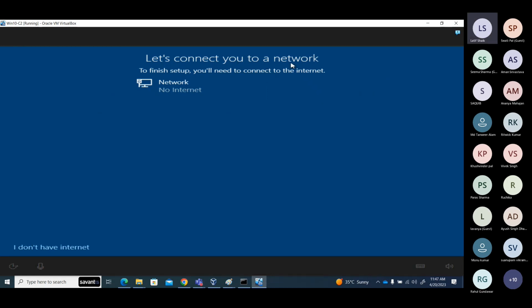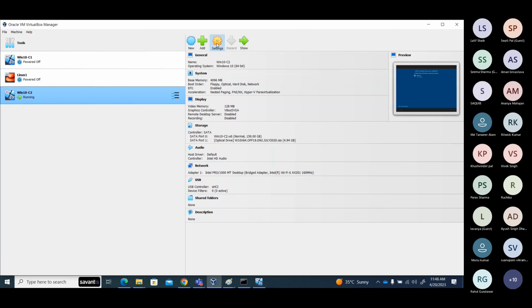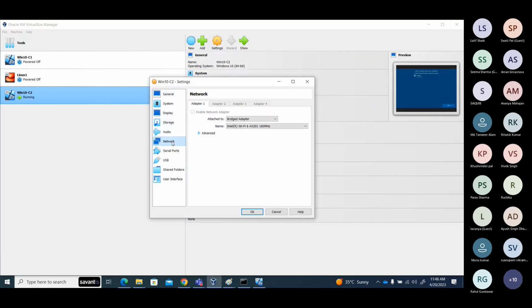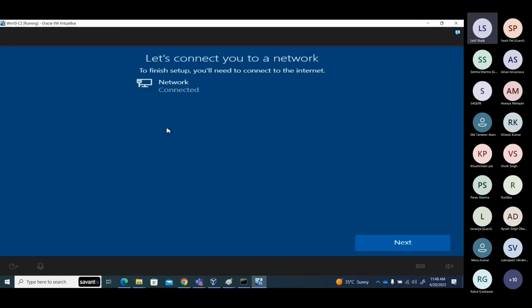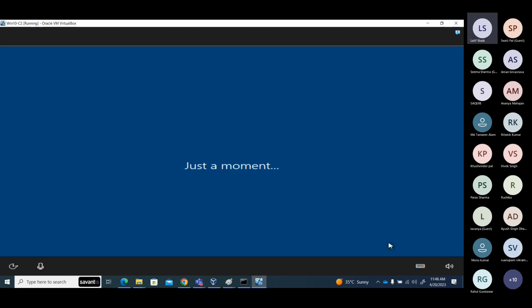Okay, let's connect it to your network. To finish the setup, you need to connect to the internet. So no internet. Why no internet? I already selected the proper setting only. Network. I use a bridge network. Why is it denied? So we cannot change it. Okay. Now it is connected automatically. Next.